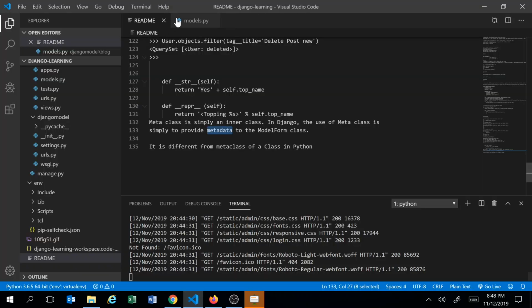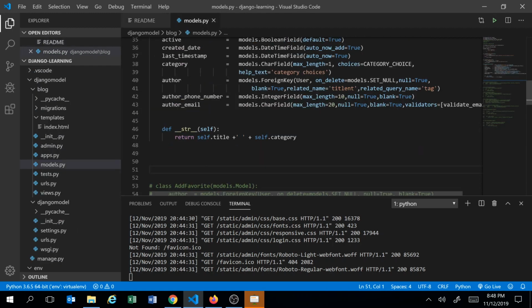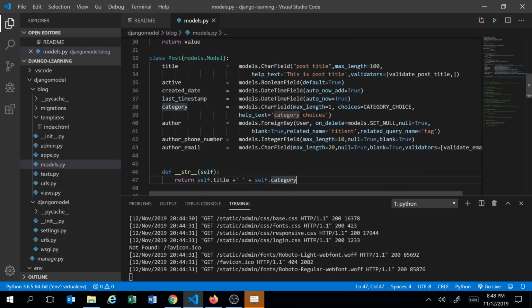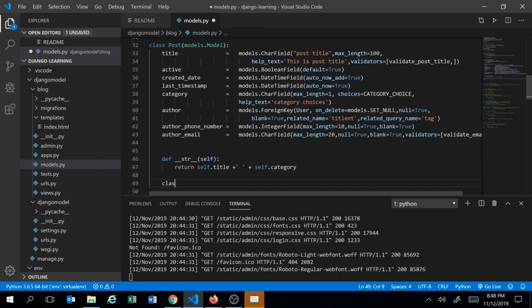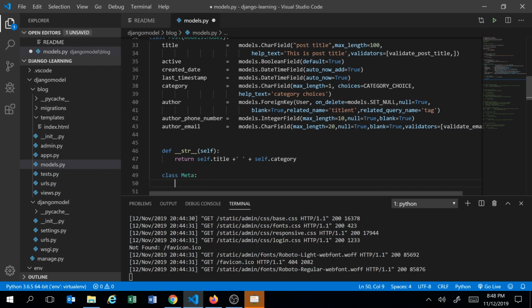Let's take a look at our model, the Post model. What I'm going to do is type class Meta. Since it's a class, we have to make sure it's a part of our Post parent class or base class.